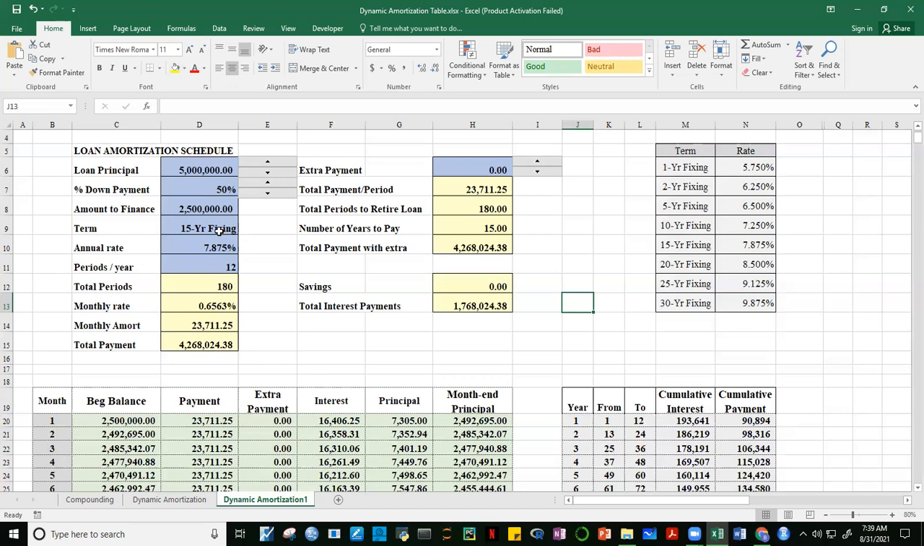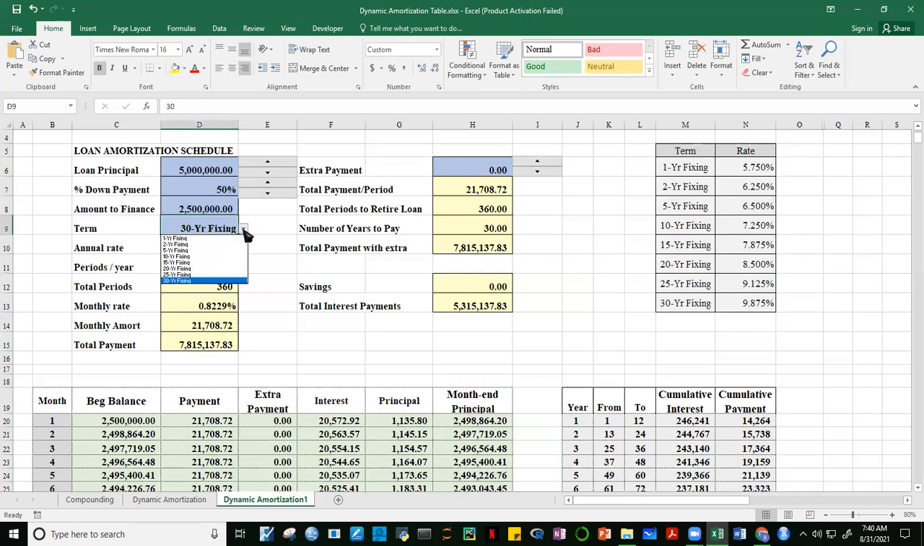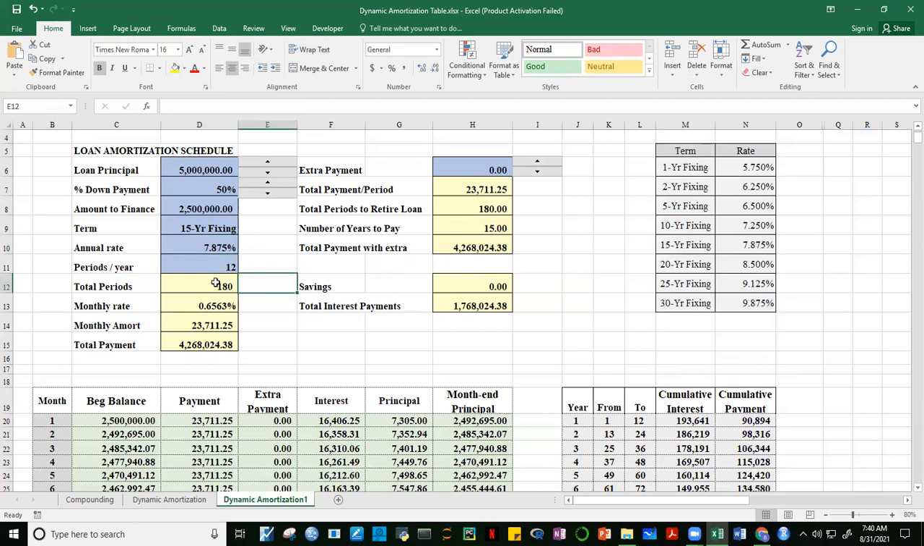And then the term, guys, the term I got from this one, this is from HDMF. So 1 year, 2 years, depending on our choice. So for example, for this one, I forgot to remove the data validation here. Okay, so if this is 15 years, then automatically it will be 7.875. Okay, and then the periods per year is monthly.